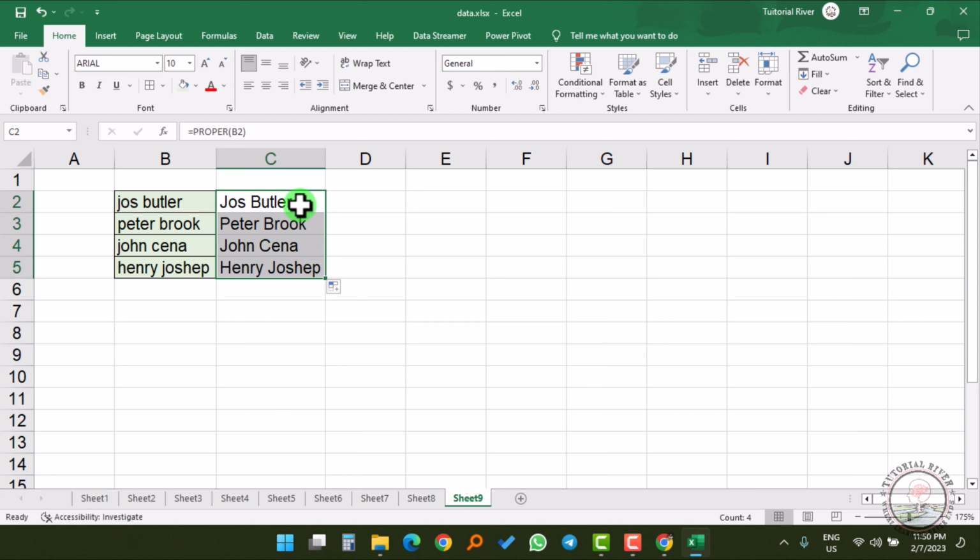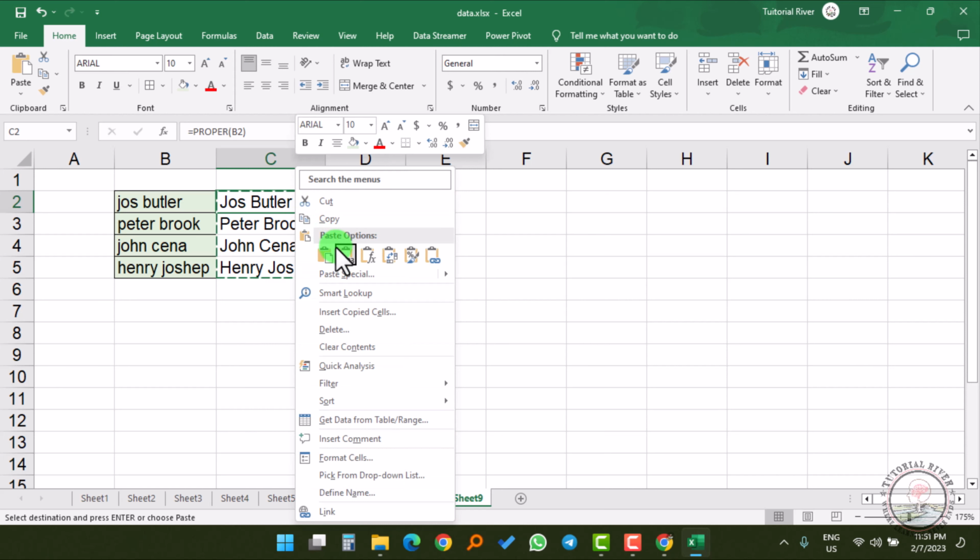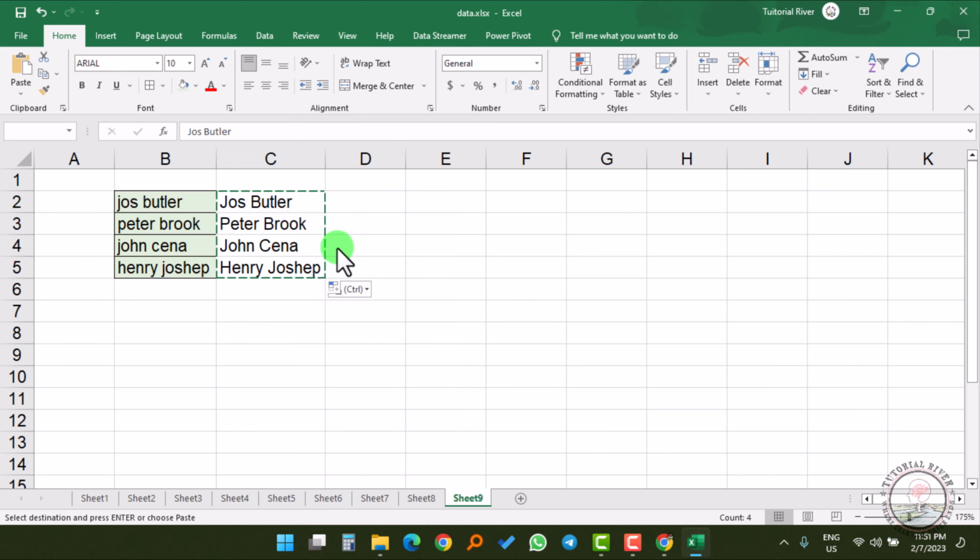If you want to copy and paste the value, you can press Ctrl C, then click here and right click and then paste the value only. Here you can see all your first letter has been capitalized.